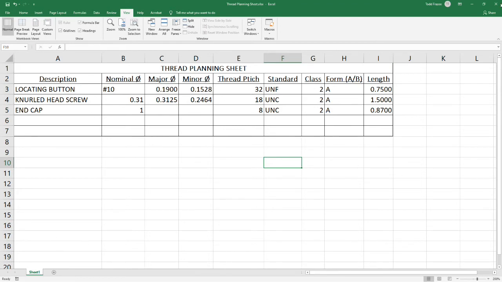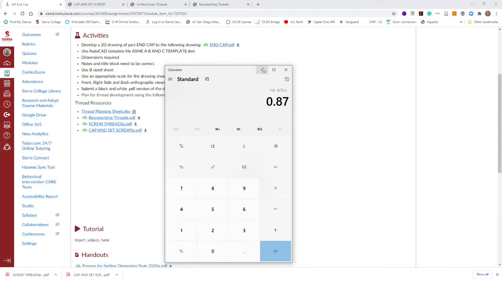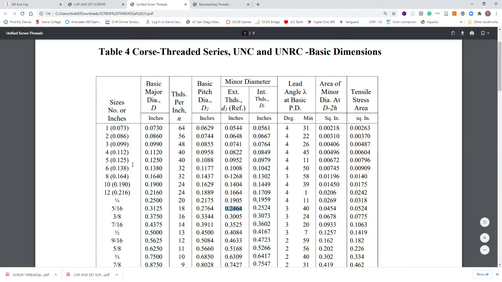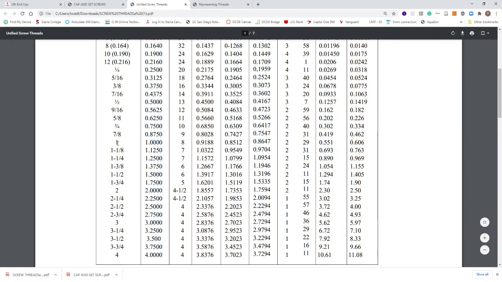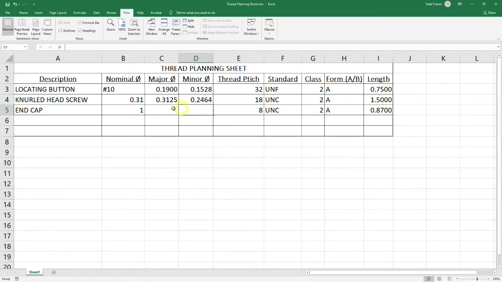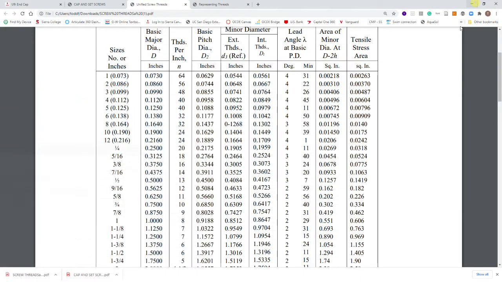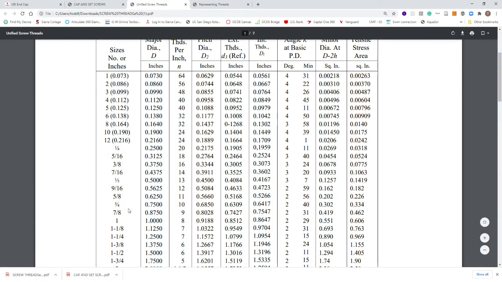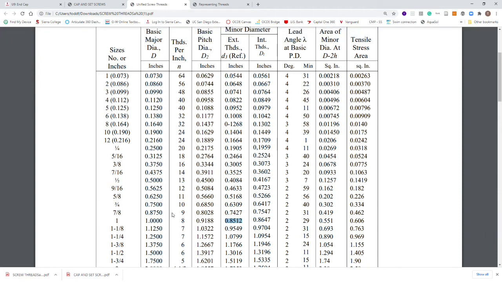Alright, so we'll go back to our handy dandy chart, screw threads. And we are on the coarse again. So we're going to be looking for a 1 inch. So 1 inch has a major diameter of 1 inch. And so we'll put that in. And a minor diameter of an external thread, 1 inch, gives us a minor diameter of 0.8512.